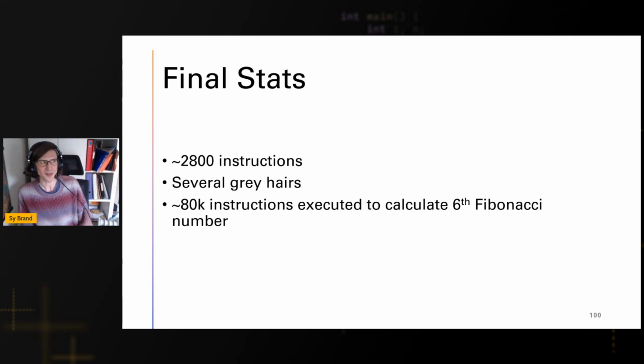So this game, it's about 2,800 instructions of DWARF expression. It gave me several gray hairs. Like I said, I gave up several times before I got this to work. It does need about 80,000 instructions to be executed to calculate the Fibonacci number. So it's not the most efficient programming language, but it kind of works.